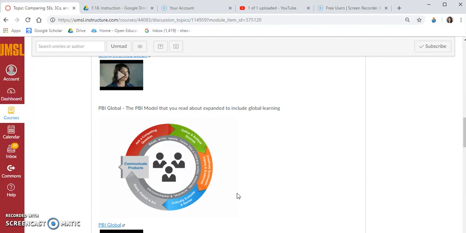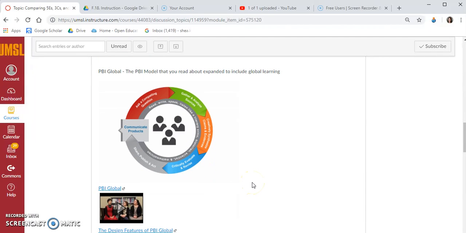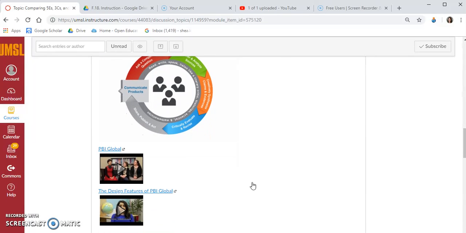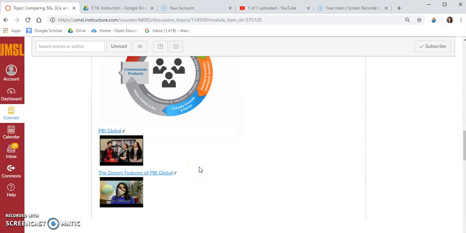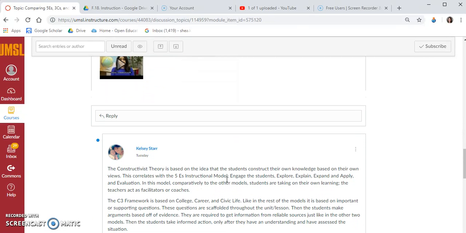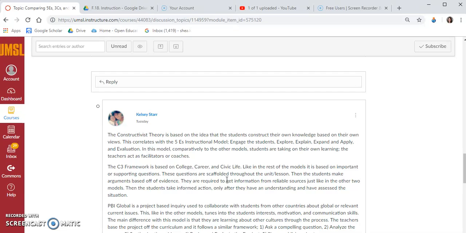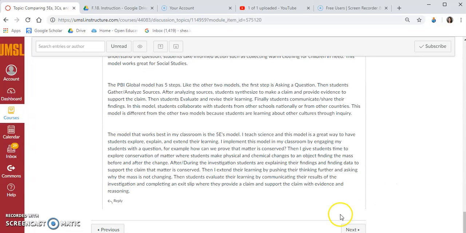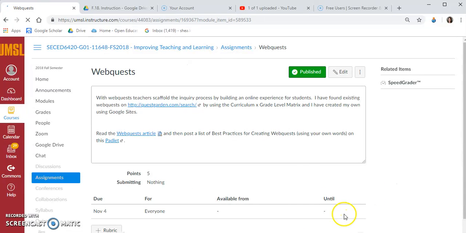All right, and then you've seen this PBI model before. What we're going to add to it are the global cross-cultural interactions. So you can watch this video and see if you can find me. And then watch this video about the design features, which you have not learned about yet. In your discussion post, you will compare and contrast. So what's the same, what's different? And then you will read the article on WebQuest, which is posted here.